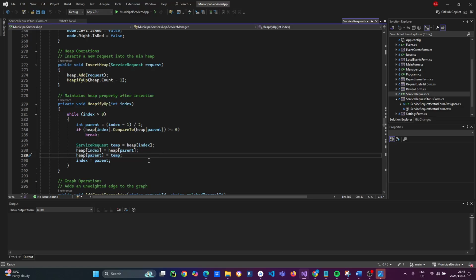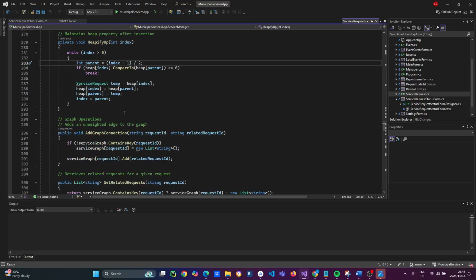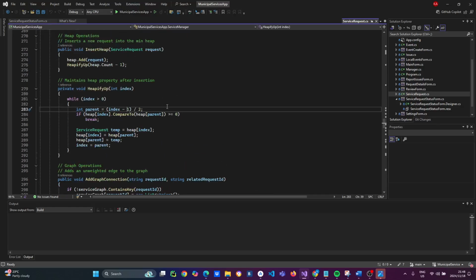So this is again just for faster searching, and the purpose of the implementation of a min heap is that the smallest element is always at the root. And yeah, that's basically our heap.